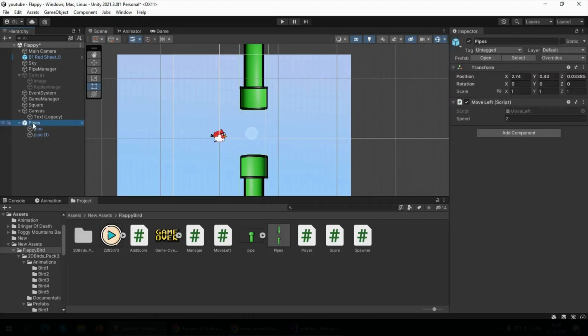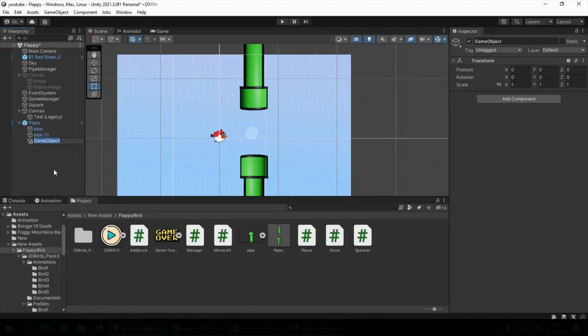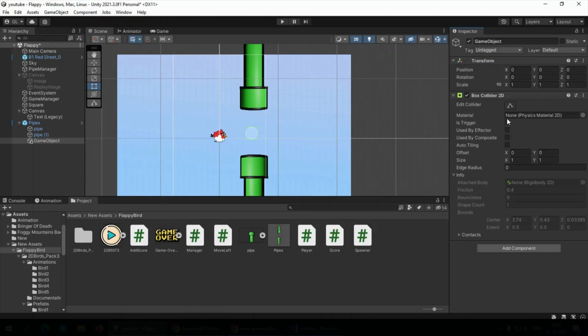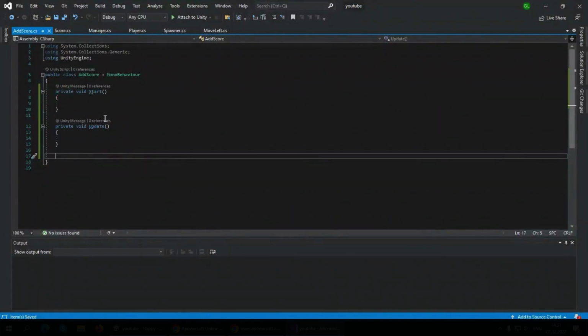That's why on the pipes we'll create a new game object. So let's create an empty one and add a Box Collider to this empty game object. Let's edit this collider, make it a little bit bigger to fit between our pipes, and tick Is Trigger. Otherwise, our method won't work at all. And we need a new script. It will be the AddScore script. Just create a new AddScore script and open it up.